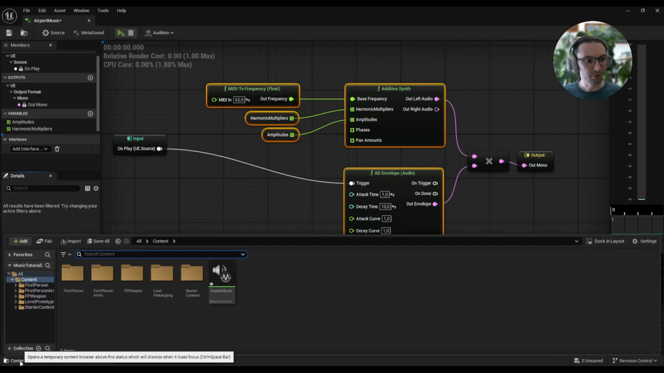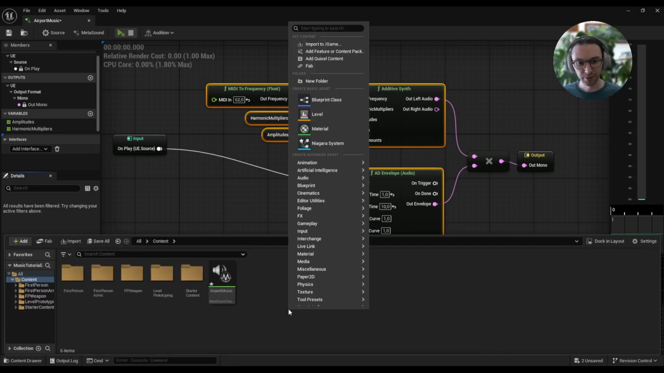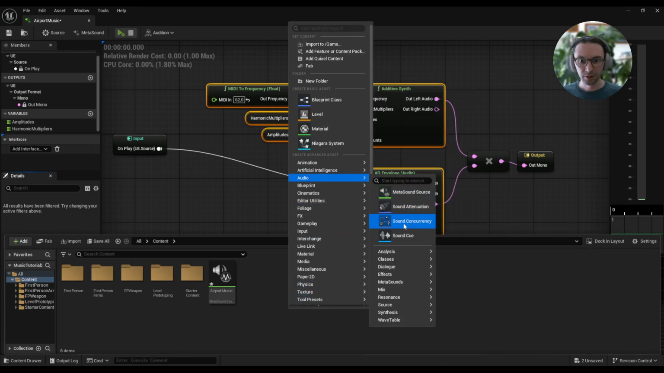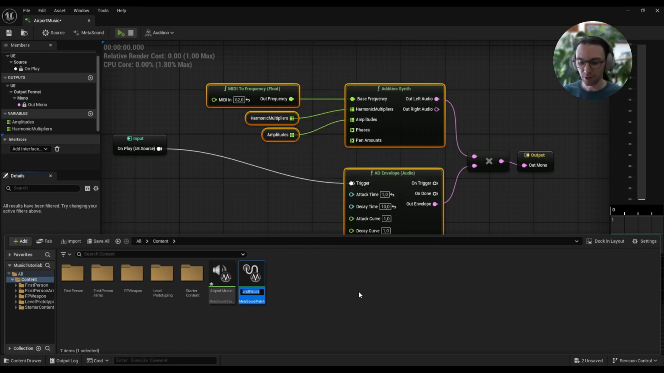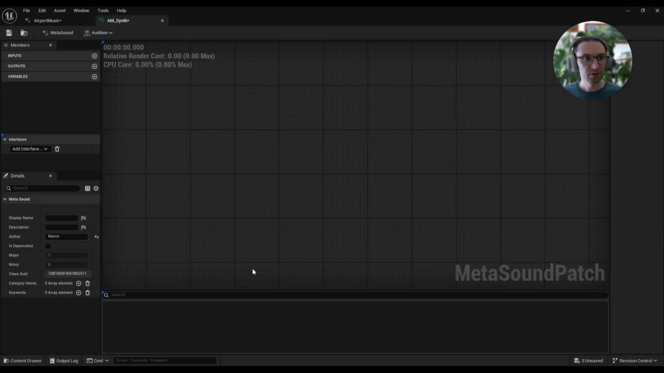So what we want to do is to open our content drawer again. And if you right click and go to audio, and you go down to MetaSound, one of the options is a MetaSound patch. A patch is basically a container that can become one of these boxes we use in MetaSound. So let's call this AM synth, because it's the synth for our airport music. Double click it. You can see that the interface is pretty much the same.